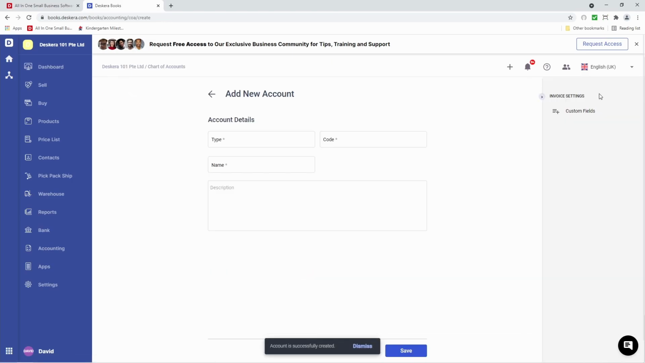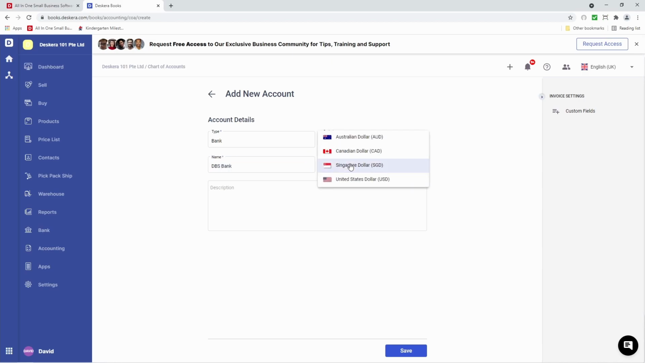Now let's go add another account. This time I want to add in a bank. Put in the code. Put in the name. Select the currency. So if you have multi-currency enabled, you're able to select different currencies here. And then I can input the description. And then I can click Save.